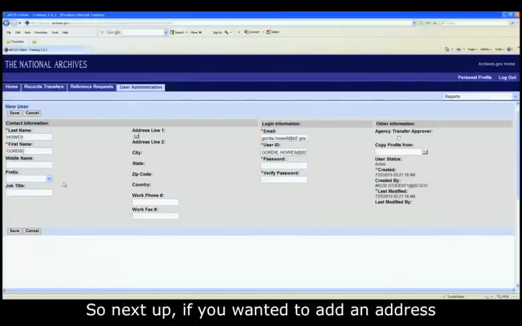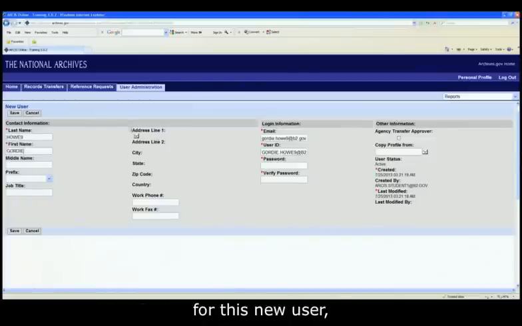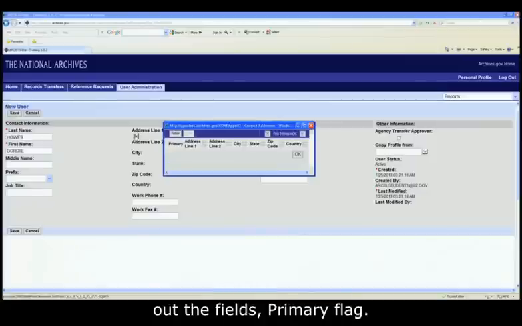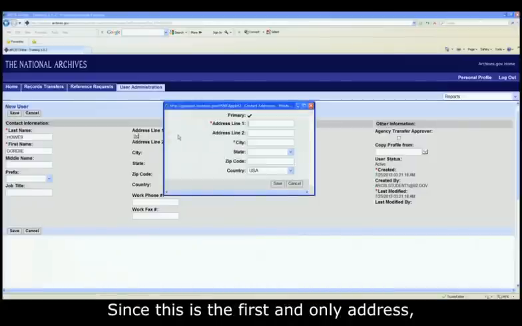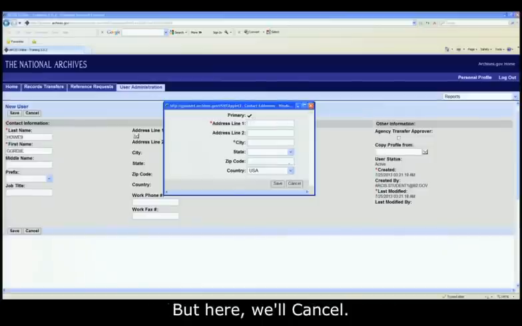So next up, if you wanted to add an address for this new user, you could click on the selection box and click New and fill out the fields. The primary flag, since this is the first and only address, is automatically populated for you. But here we'll cancel.